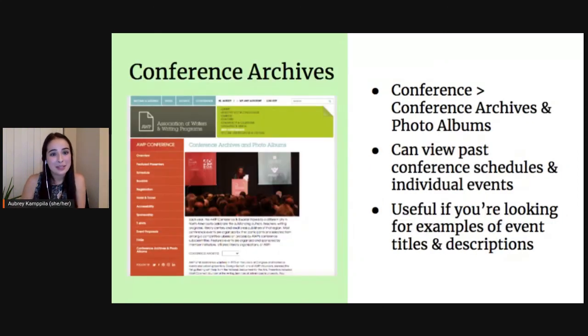Another page that can be really useful is the conference archives page, which you can find by clicking the conference button, then on the orange sidebar, clicking conference archives and photo albums. On this page, you can view past conference schedules and individual events, which is really useful if you're looking for examples of past event titles and descriptions. On this page, you'll just need to click the drop-down menu and select whatever conference you're interested in. Then to see the schedule, you'll click Event Schedule on that individual conference's archive.